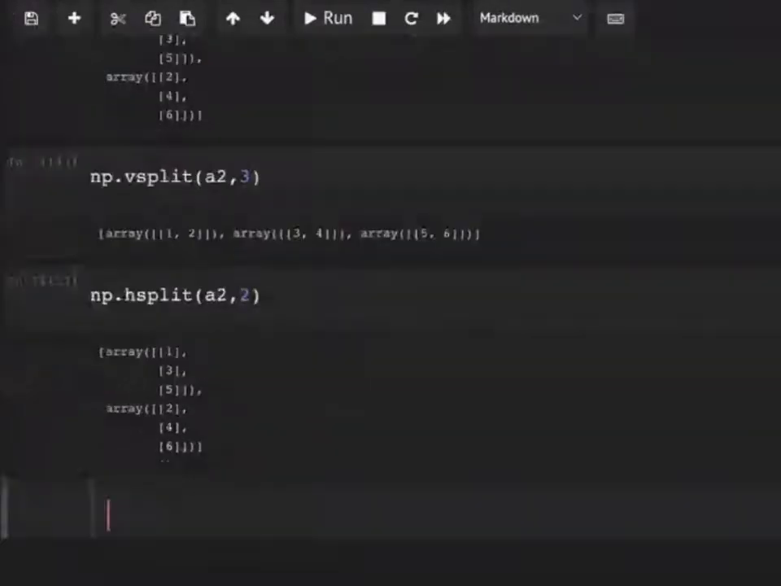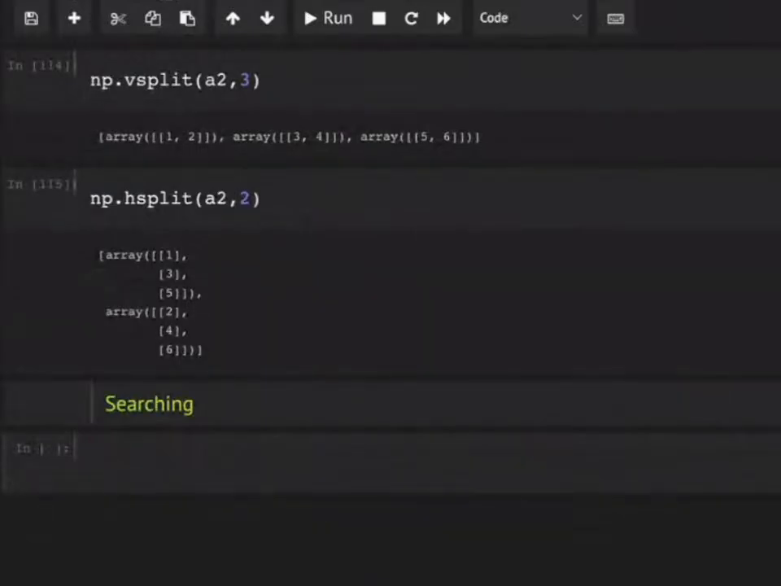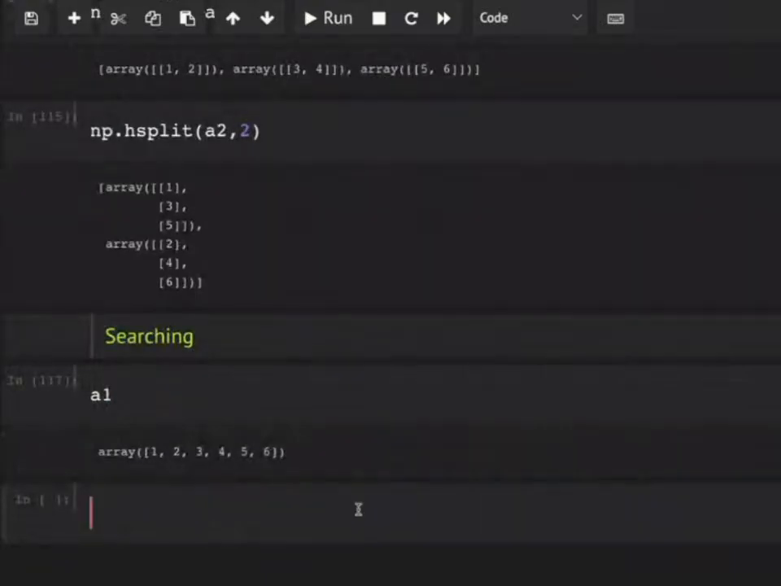Alright, moving on to the next section here, which is basically searching. So you can look for values inside an array. If you have a1 which looks like this, and I want to find out the index of this value 4, then you will use the method called where.